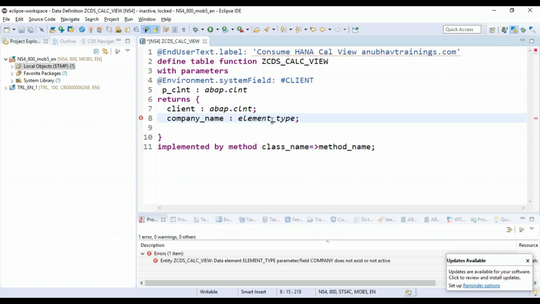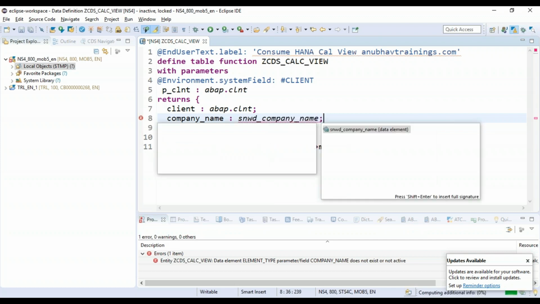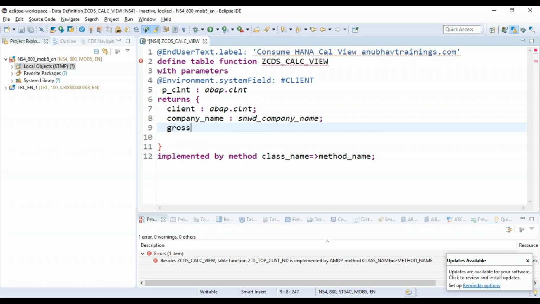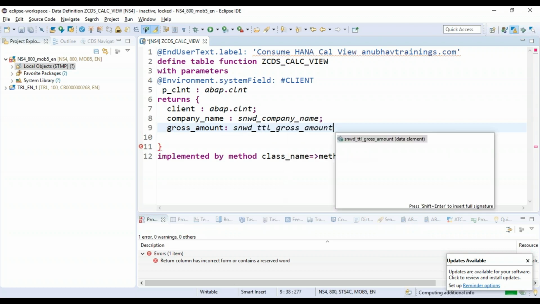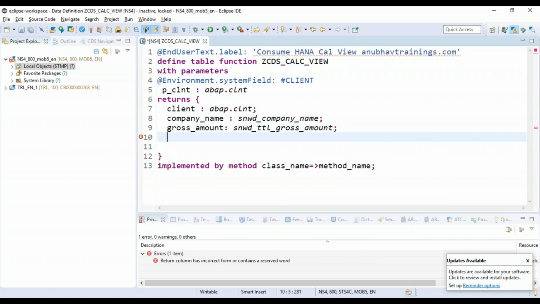So company name, and we'll put the data type here as NWD underscore company name. That's a data element for the company name field. Then we will put our gross amount, the total gross amount which the view is going to return for analytics, and I say TTL gross amount. And finally, the currency code field, and I'll say NWD currency code.